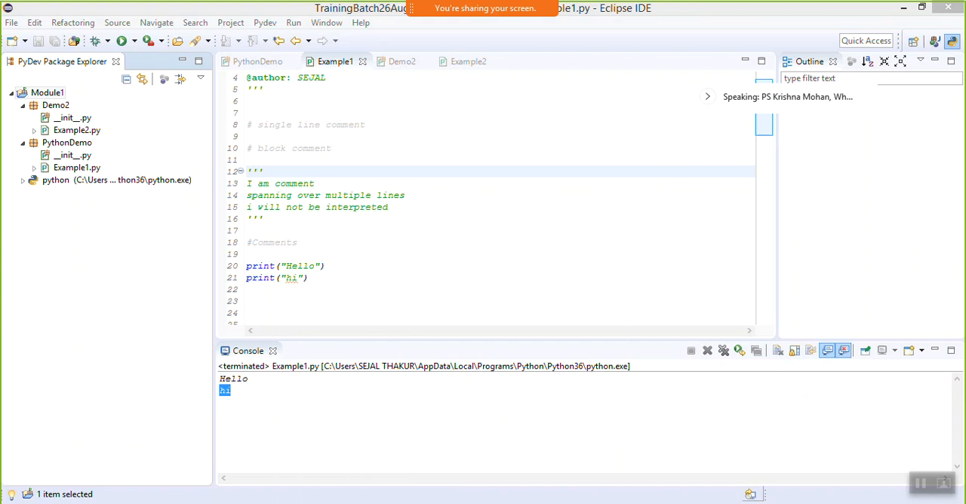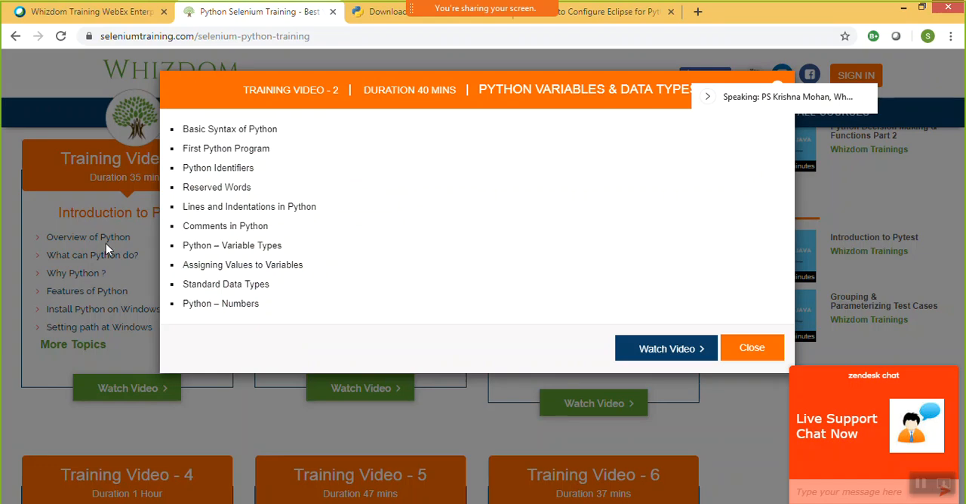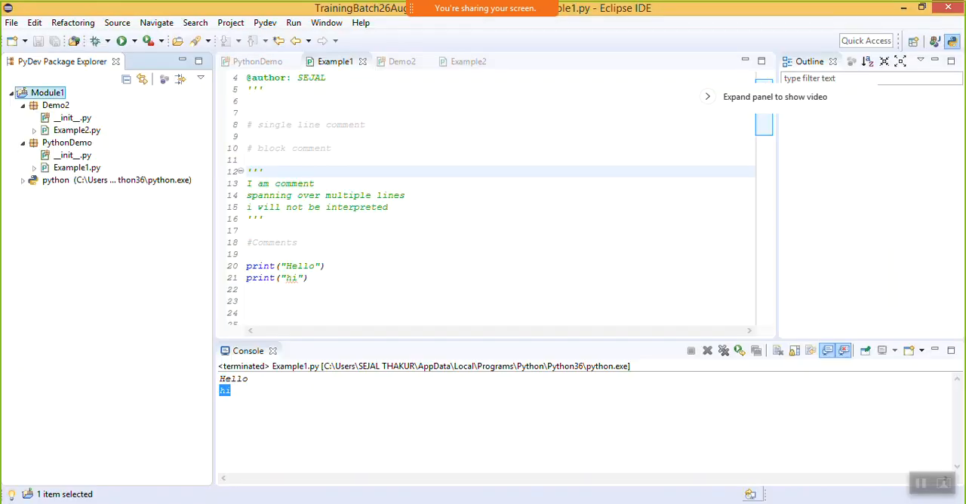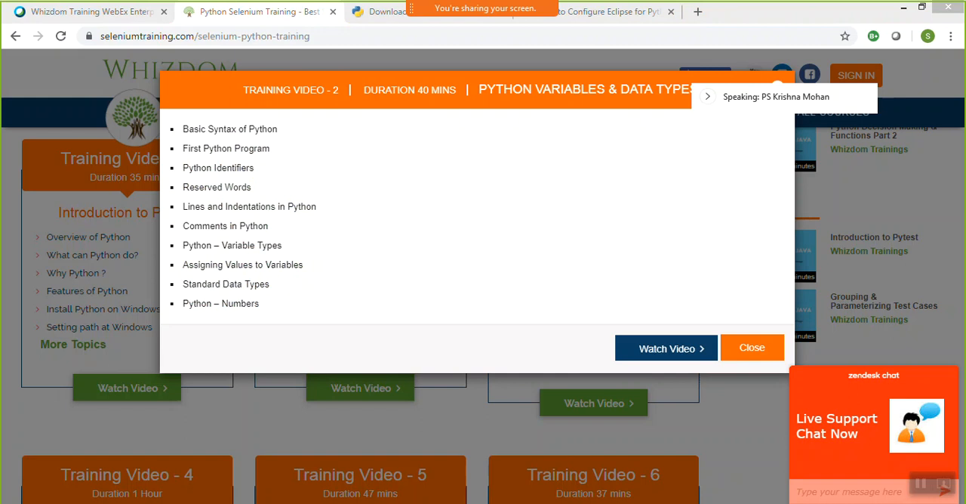So let's begin with today's topics. We will be starting with Python and its syntax. Yesterday we saw some indentation, how we write lines and comments. Today we are going to talk about a few more things around the basic syntax of Python, some variables. Yes, I am recording.